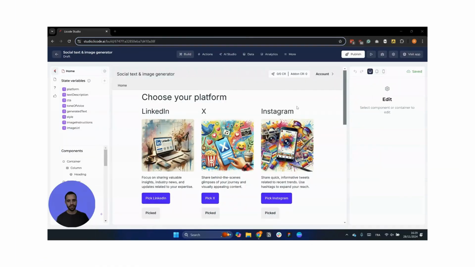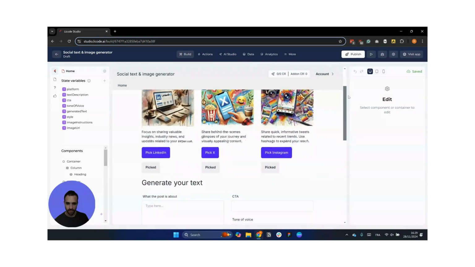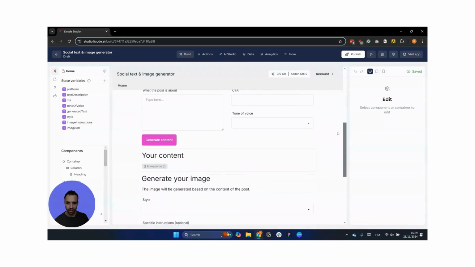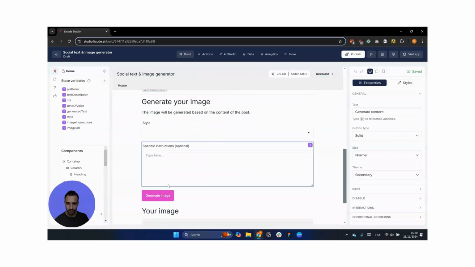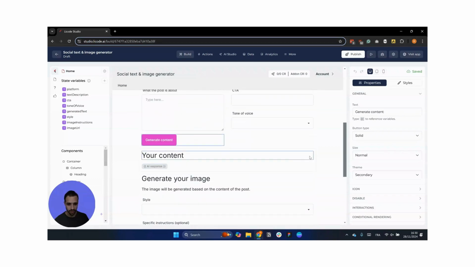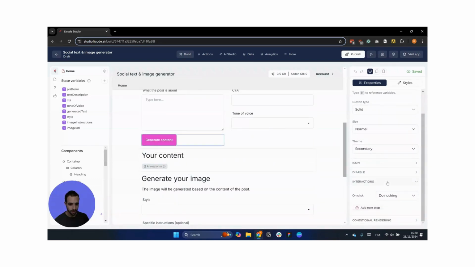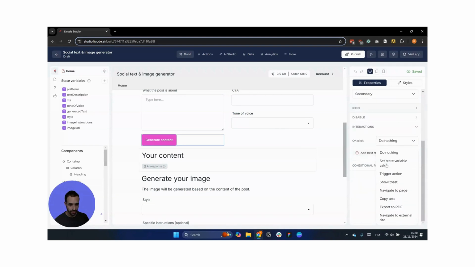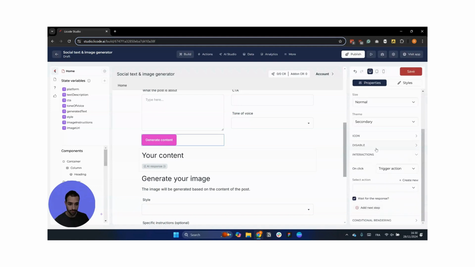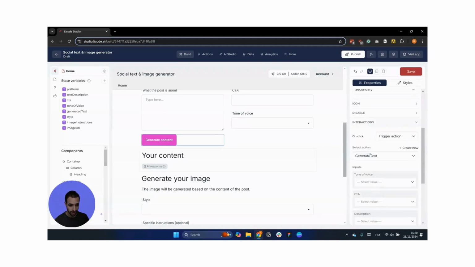Now it's time for the very satisfying linking everything together after we've created all our variables, our AI models, and our actions. So linking everything together means telling the app what will happen when you click on this button and this button. So we'll do the content first. What we need to do is to say that on click, we're going to trigger an action. The action for here is generate text.